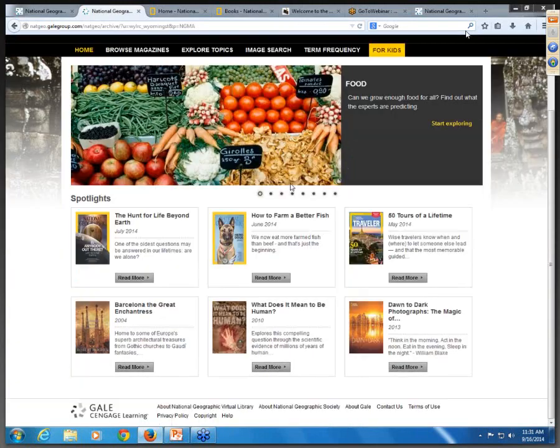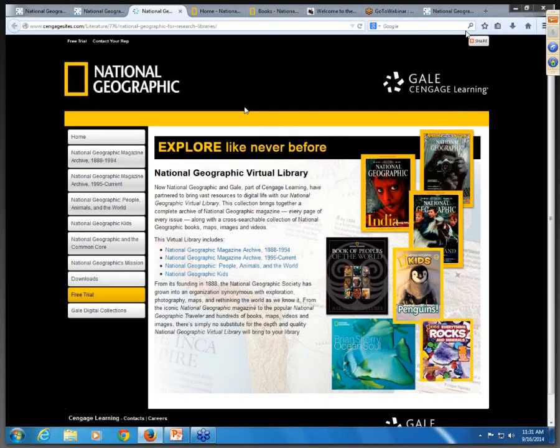In addition to those two helpful bits, at the very bottom is about National Geographic Virtual Library. Here you'll find information about National Geographic Magazine Archive, People, Animals in the World, and National Geographic Kids. There's also a link here to National Geographic and the Common Core. So check out that at the bottom of the screen.